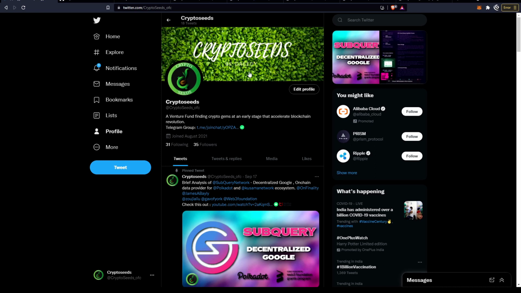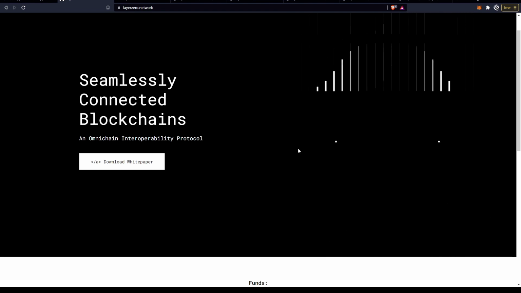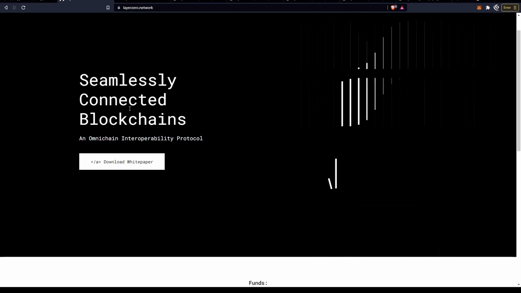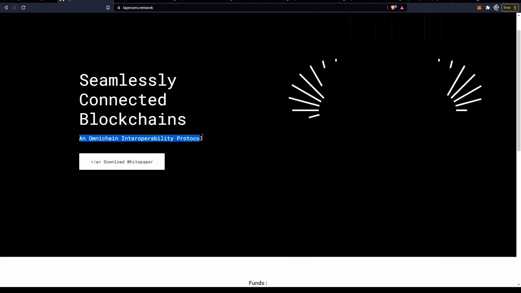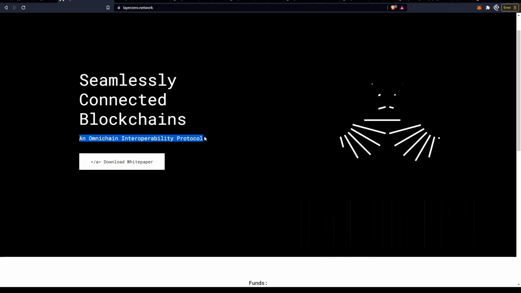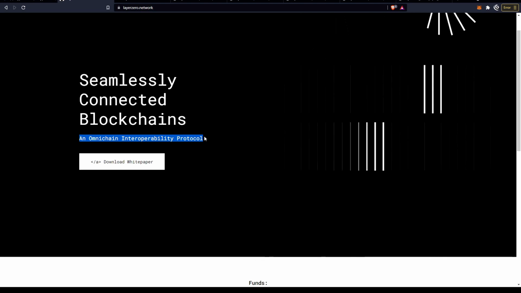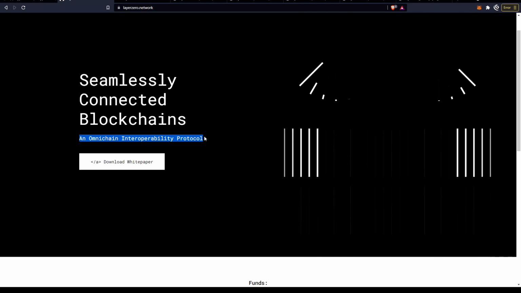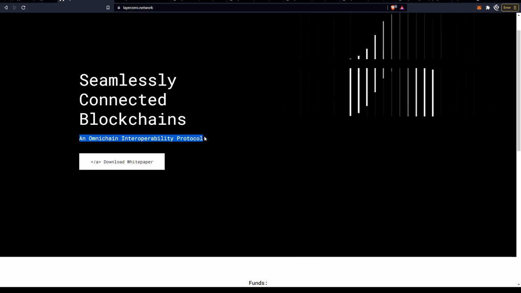So now let's discuss that particular project. The project name is Layer 0. So this is that particular project, and you can see over here: seamlessly connected blockchains and Omnichain interoperability protocol. So Layer 0 is an Omnichain interoperability protocol. That's a major thing. It will connect all the blockchains in a simple way, and it will make all the cross-chain transfers and other things simpler.